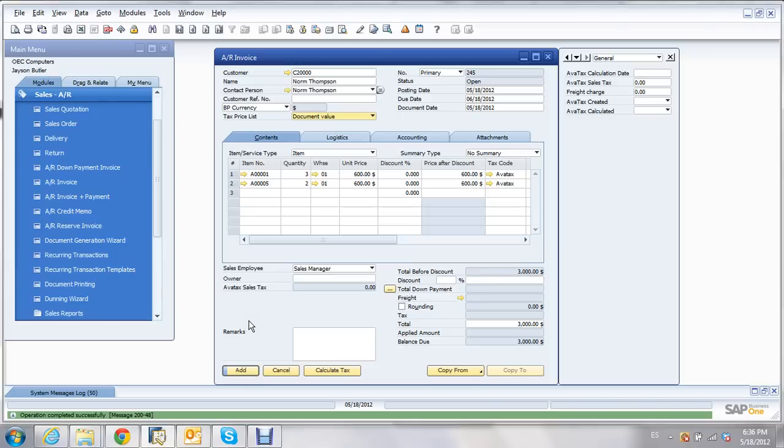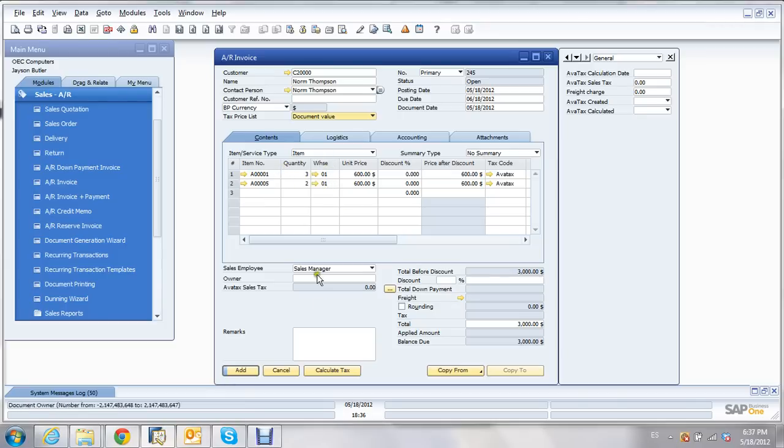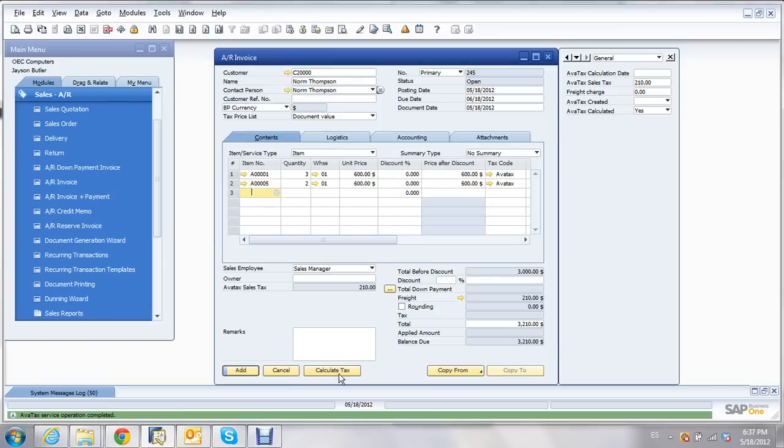Before doing that, we should check that the user-defined fields are visible and the warehouse column is also visible on the contents table. We have a button that's called Calculate Tax. We click that button, we will see some windows popping up and then disappearing, and now we have our taxes calculated. We have a label that's called AvaTax Sales Tax, where we can see our calculated tax.